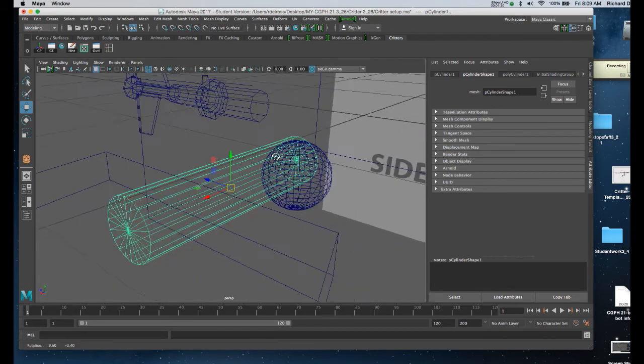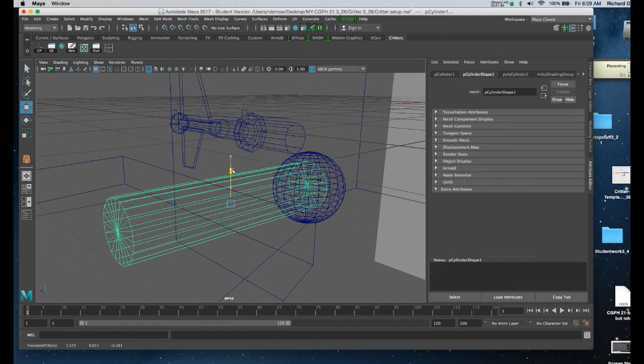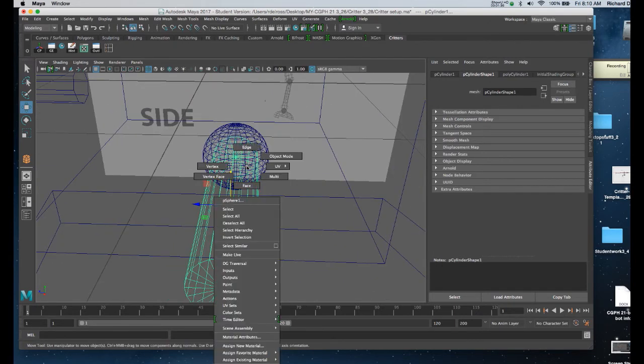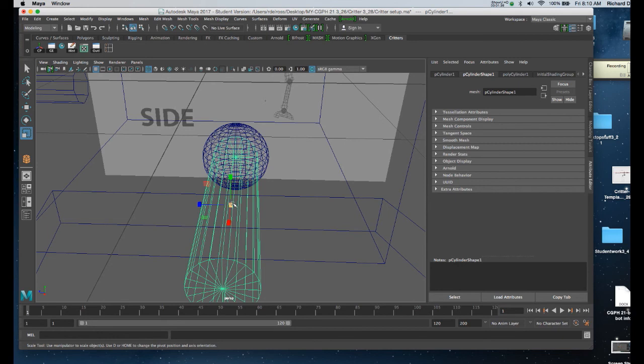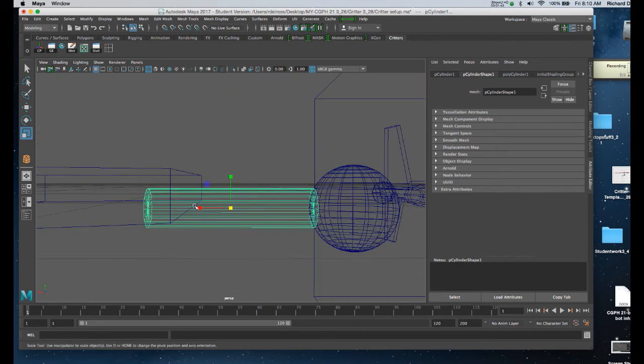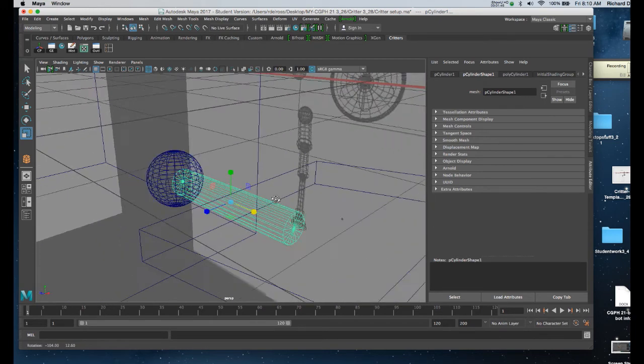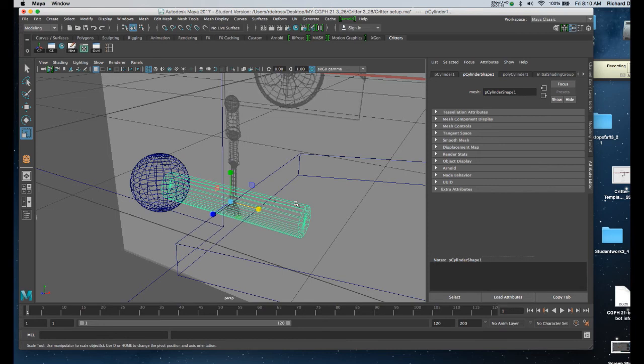Now it's a matter of refining that for the length and the circumference. I'm just going to scale it down a little bit. And maybe give it a little bit more length. And I'm going to hit Command S to save.